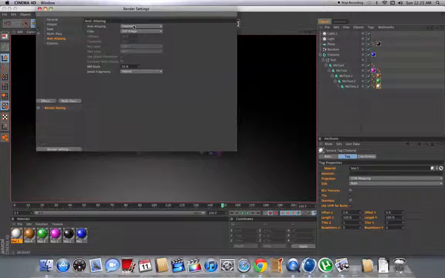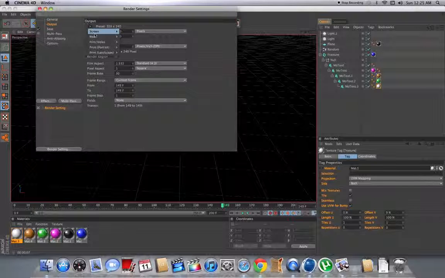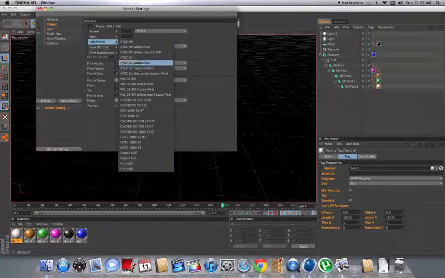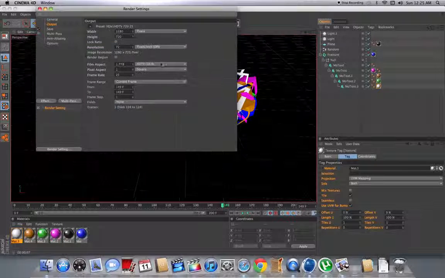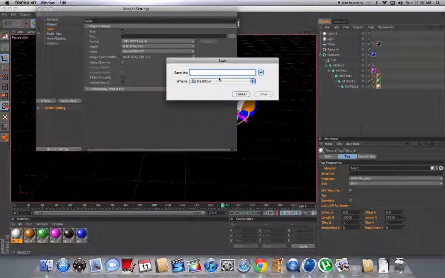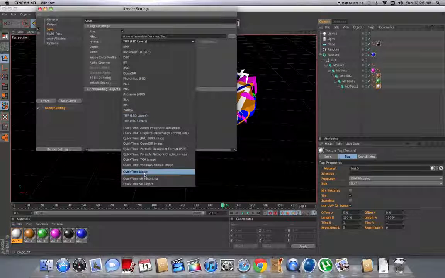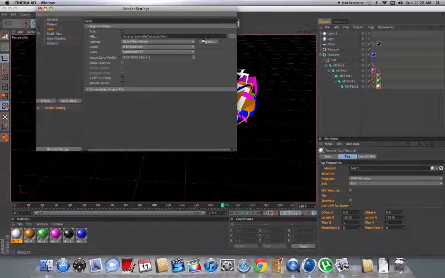Okay, so now I'll just show you how to render it. In General, make sure you have full render. Your output, make sure you go to film and video and 720, and then go to current frame and do all frames. I'll save it to my desktop always. We'll just do text and save, and then click down here, make sure it's a QuickTime video or movie.